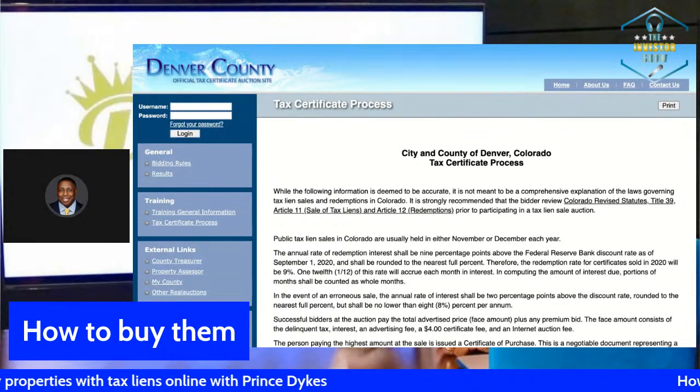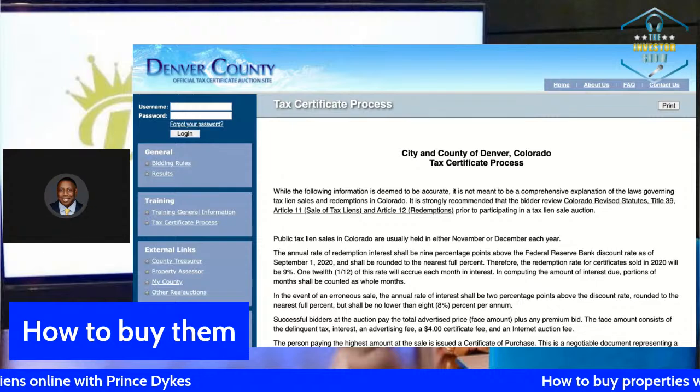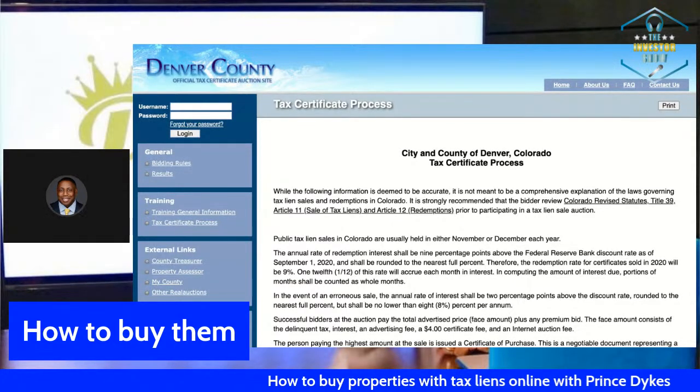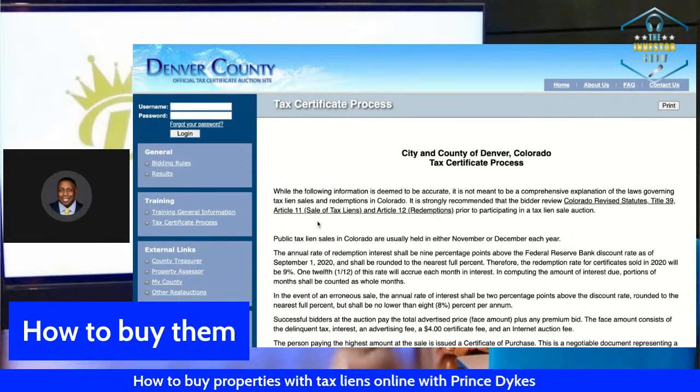You have to fund your account. You've got to put money inside your account. And then when the auction time comes up, you can place the bid. And at the end, I'm going to show you guys and girls how to do a little demo with that. So let's walk straight through this.